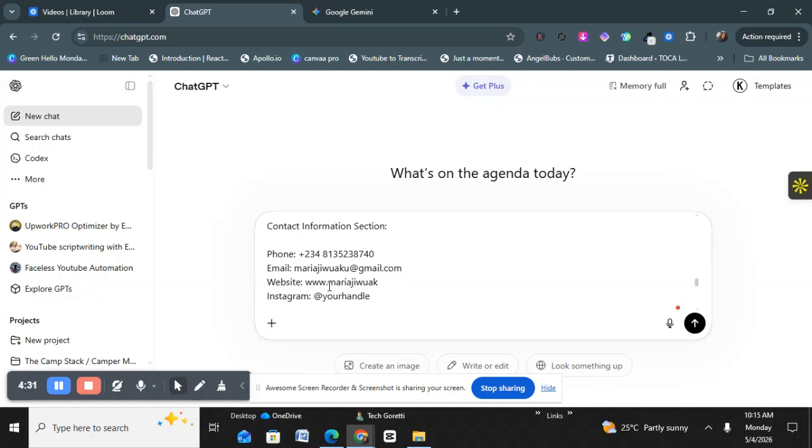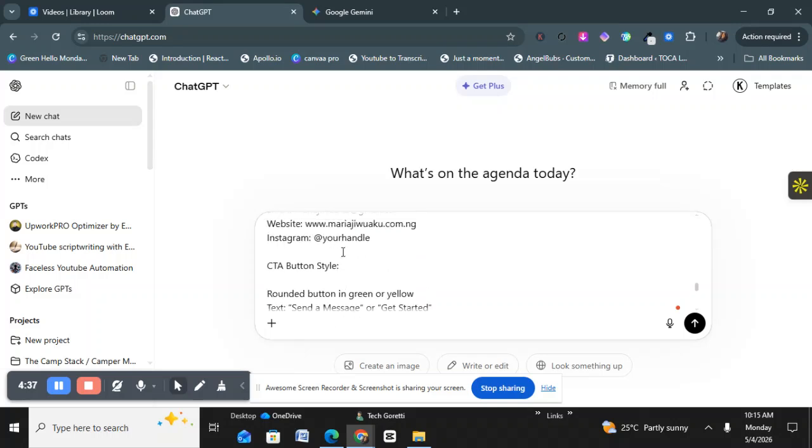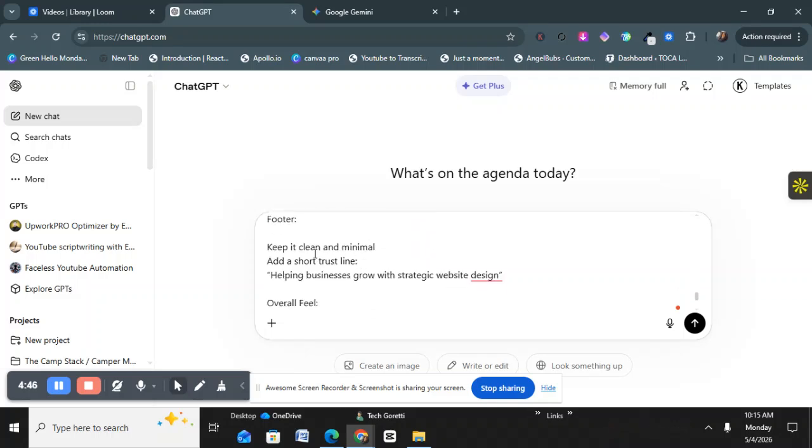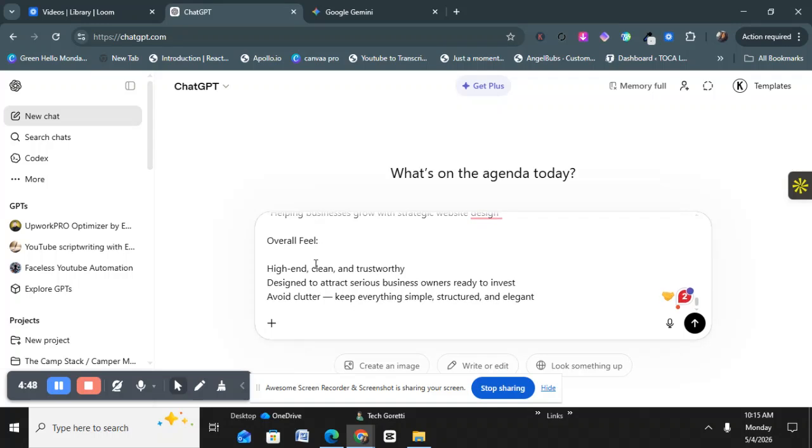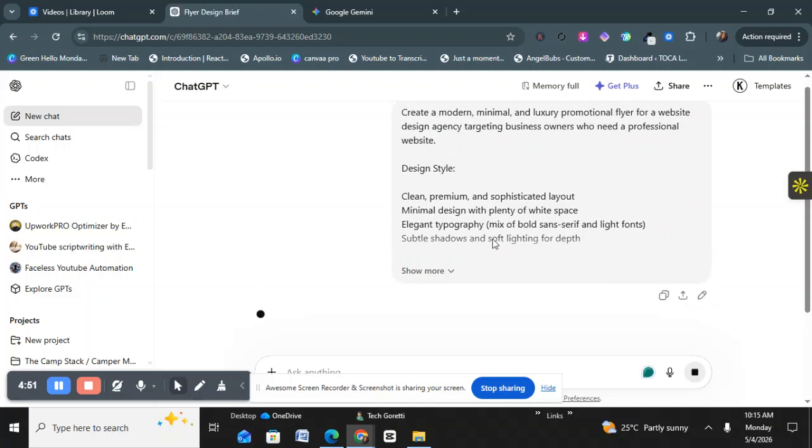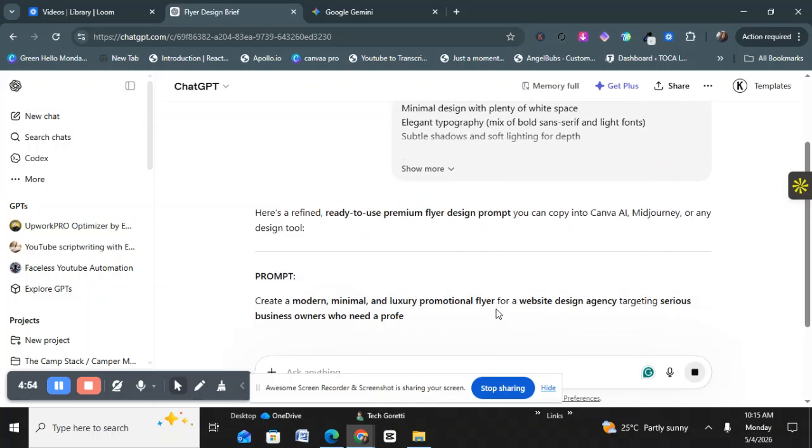So I don't want to add my Instagram handle. I'll just remove this. So you can see these are everything. You look at it and see everything is good. Okay, we'll now send the prompt and wait for it.